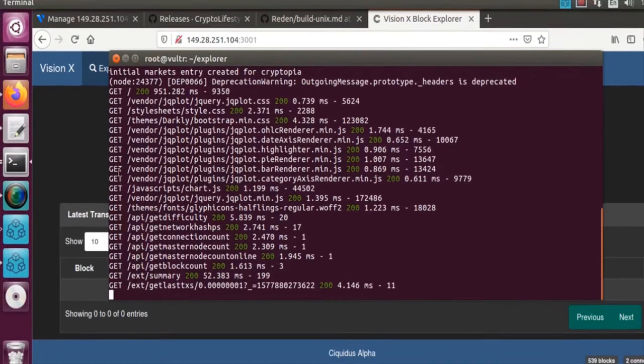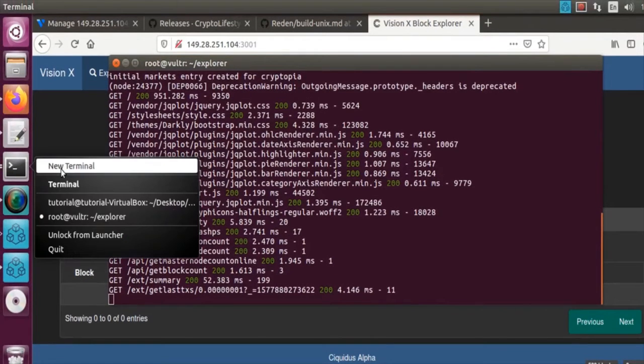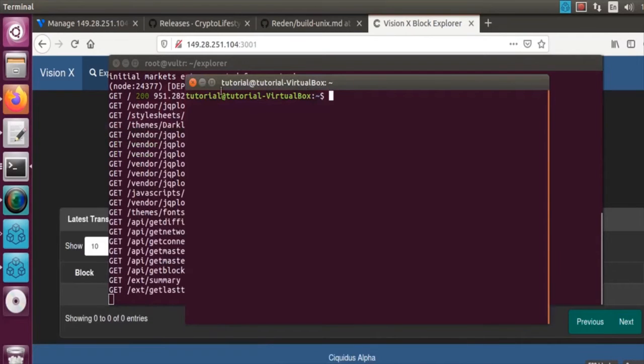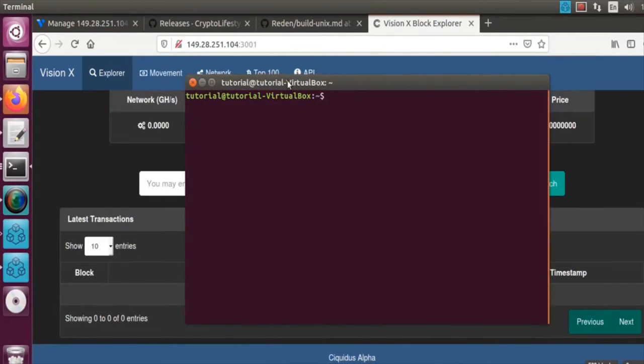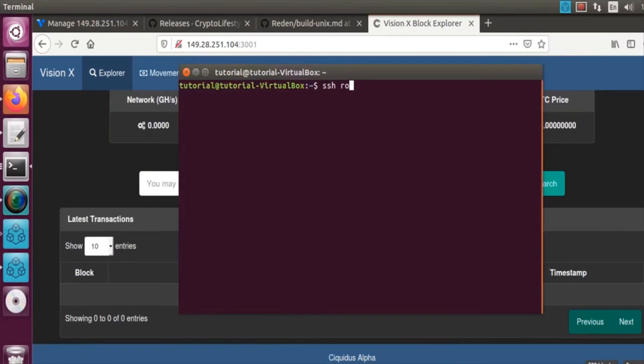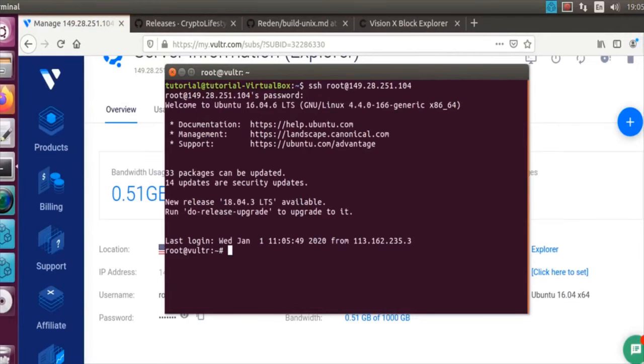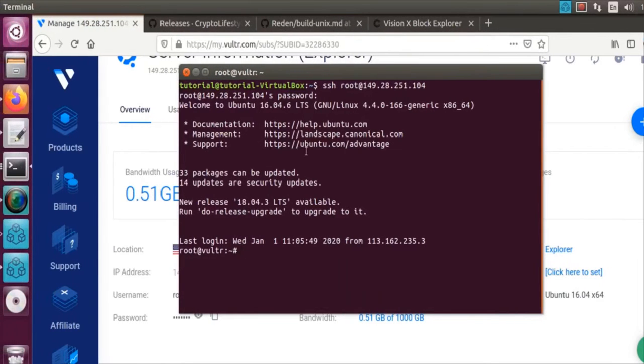Open a new terminal and SSH into the Explorer server again. Do not close the other terminal. You can minimize it though. Now we have a second terminal open on the Explorer server. We can leave the first one running the Explorer while we work.